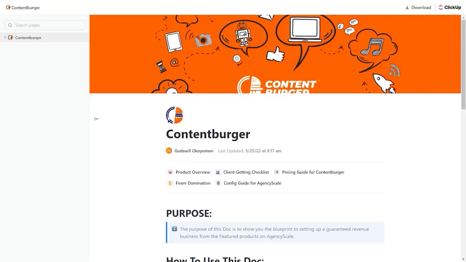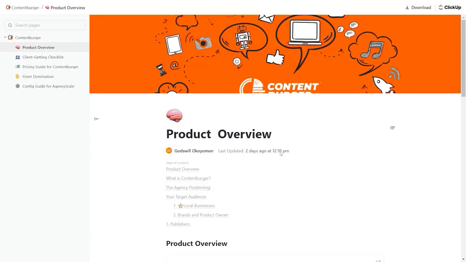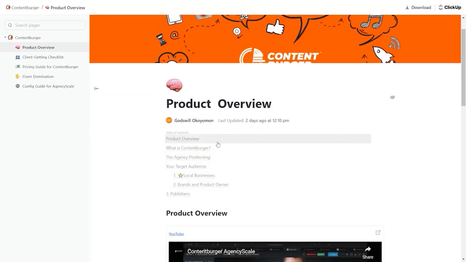So here's one product that's included, Content Burger. We come over here on the left side, we can see what's included. There's a product overview, there's a client getting checklist, there's a pricing guide for Content Burger, there's a Fiverr domination section, and then a config guide for AgencyScale. As we come to the right side and click through, we take a look at the product overview. Under the product overview, we have what is it, so in case you're not 100% sure of it, you want to go grab it, you can do that. Then the agency positioning, your target audience, how to work with local businesses, how to work with brands and the product owner, and how to work as a publisher.